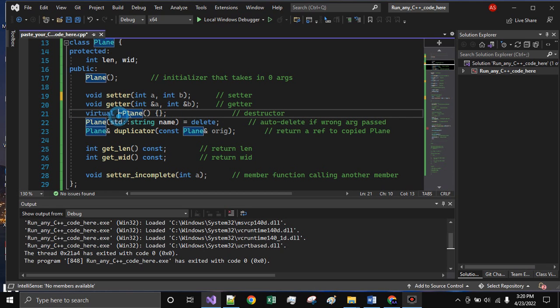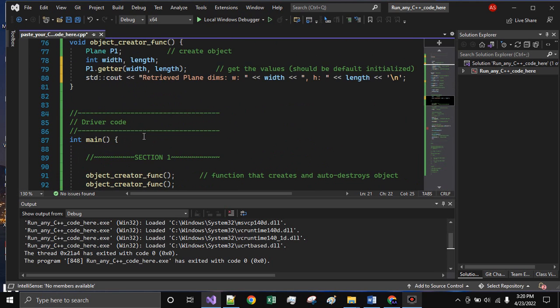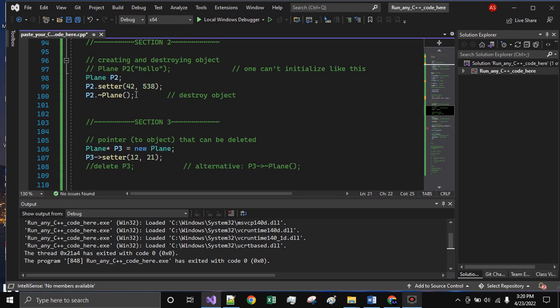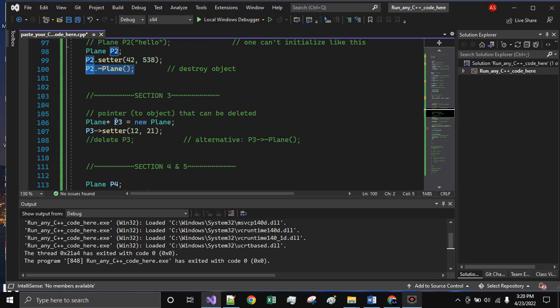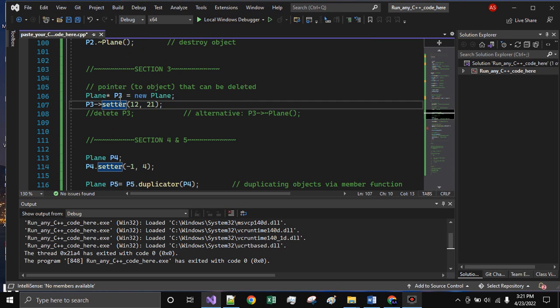So now this is a function. Whenever it's called, it will delete the object. There's that. So now I'm going to have a section 3, a pointer to object. So we're creating a pointer. It's pointing to an object.